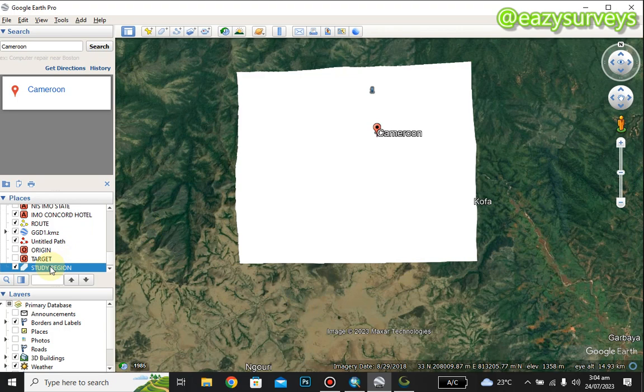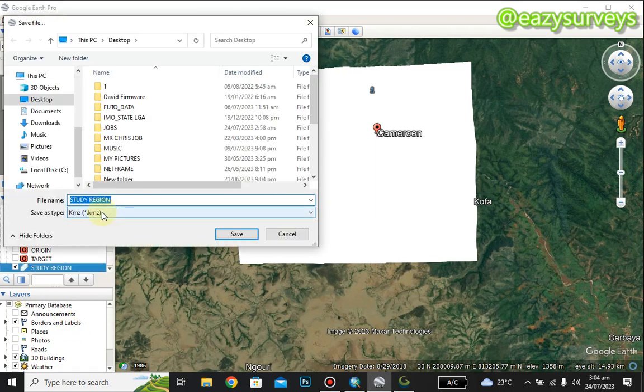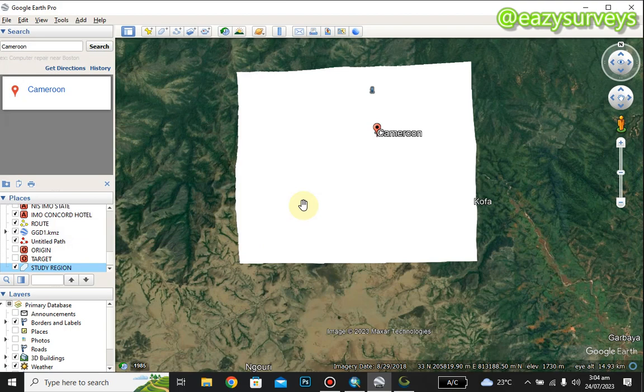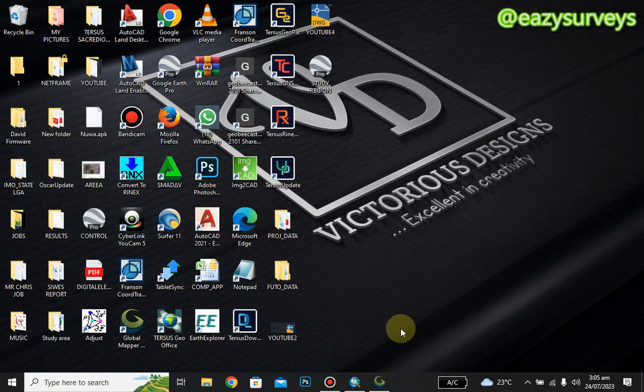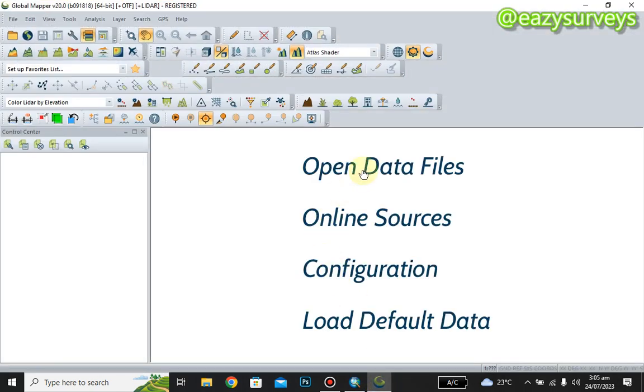So here are the places on the layer. I'm going to right click, then go to save place as. You can save the file as KMZ or KML, any one is going to work, but note the path that it is going to, then click on save. When I am done, I'm going to close my Google Earth, then launch back to my Global Mapper.